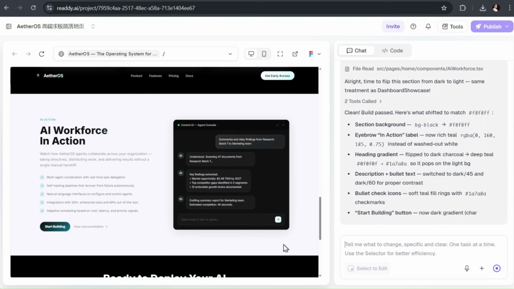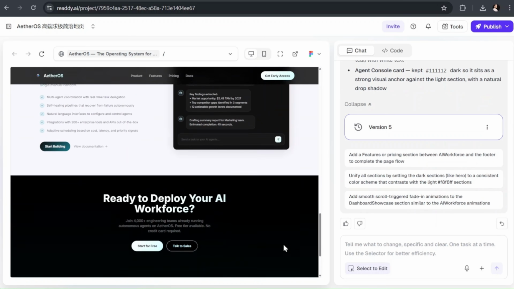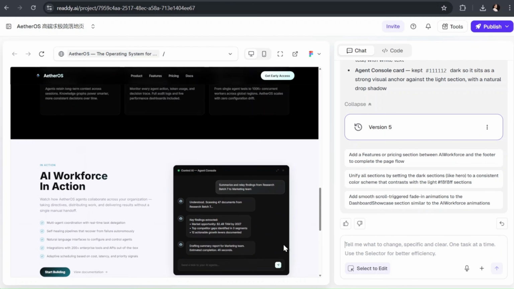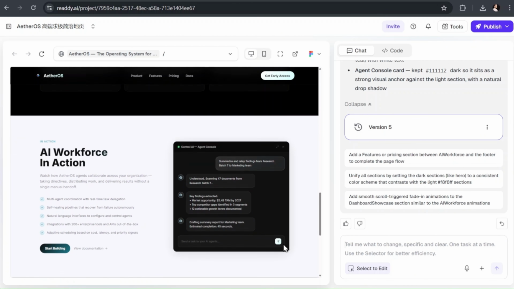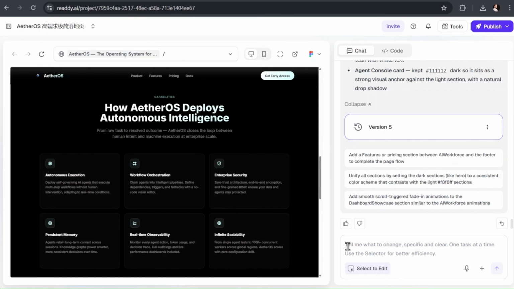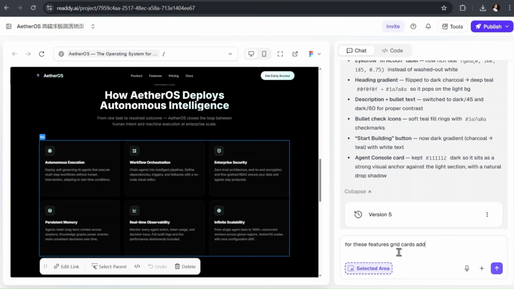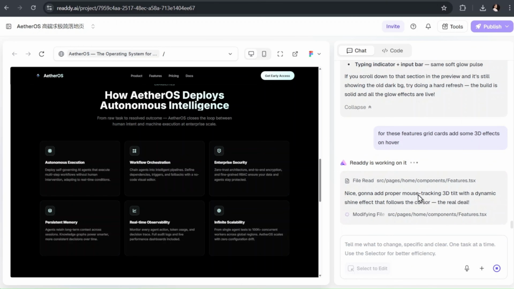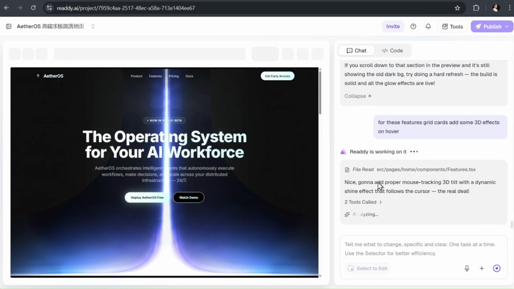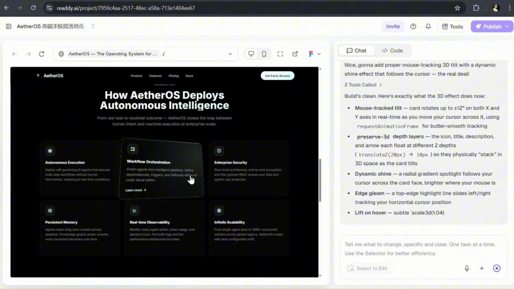But this is where things get really interesting. Readdy isn't just editing layouts, it can apply advanced design effects with simple prompts. You can add animations, scroll effects, text transitions, even 3D interactions. For example, I want to add a 3D hover effect to these feature cards. So again, I use the selector, target the grid container, and type, for these feature grid cards, add subtle 3D hover effects with a glowing animation. Hit enter. And just like that, now each card has a smooth 3D lift and glow on hover.